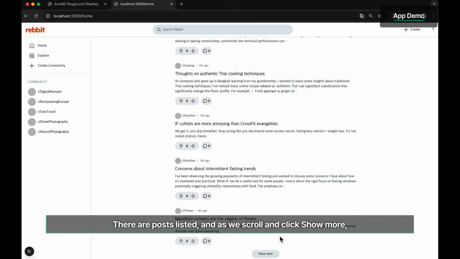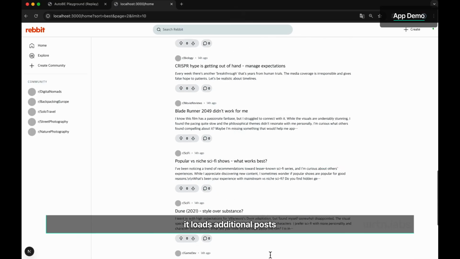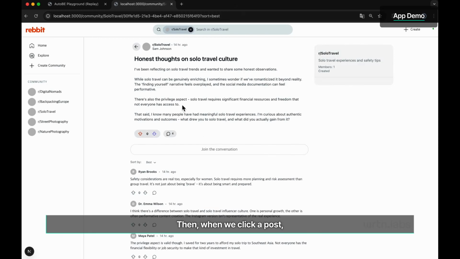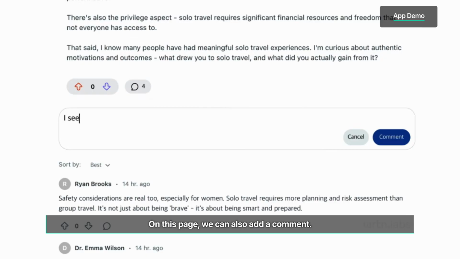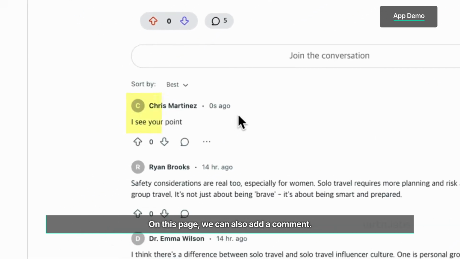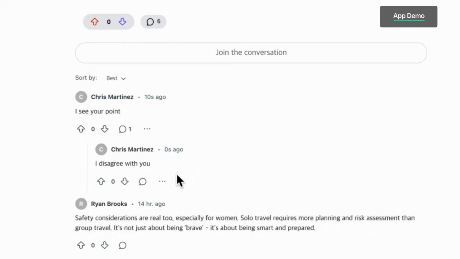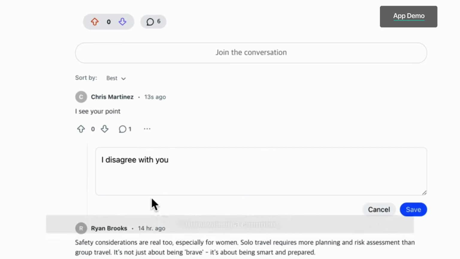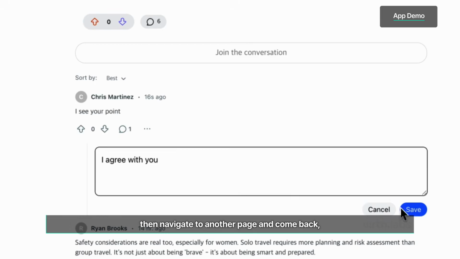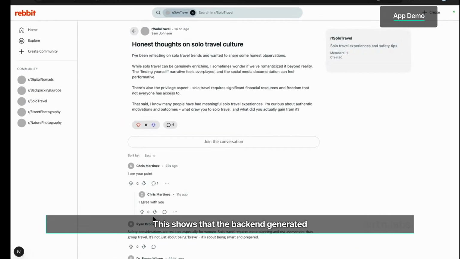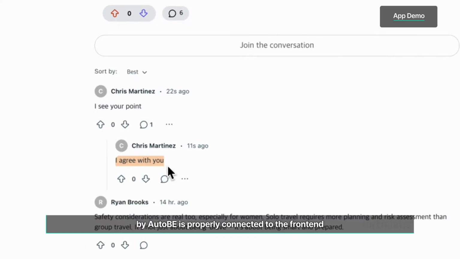There are posts listed, and as we scroll and click Show More, it loads additional posts, just as we saw in the pagination code earlier. Then, when we click a post, it takes us to the detail page, just as expected. On this page, we can also add a comment. And from here, we can reply to existing comments as well. When we edit a comment, then navigate to another page and come back, the changes are still there. This shows that the backend generated by AutoBE is properly connected to the front end and working as intended.